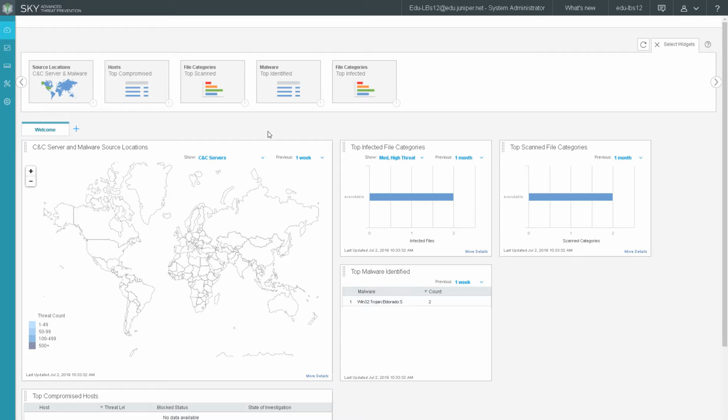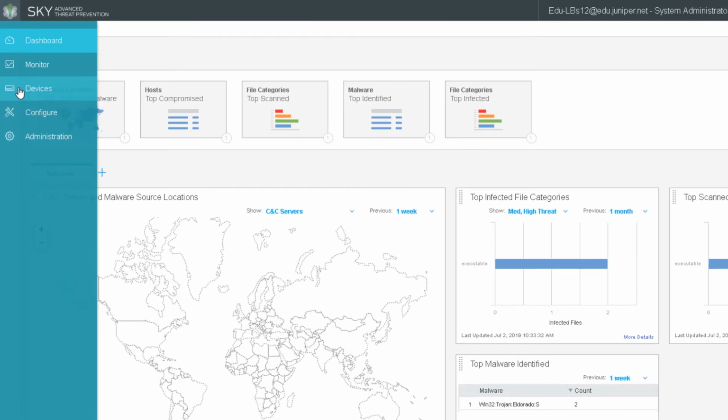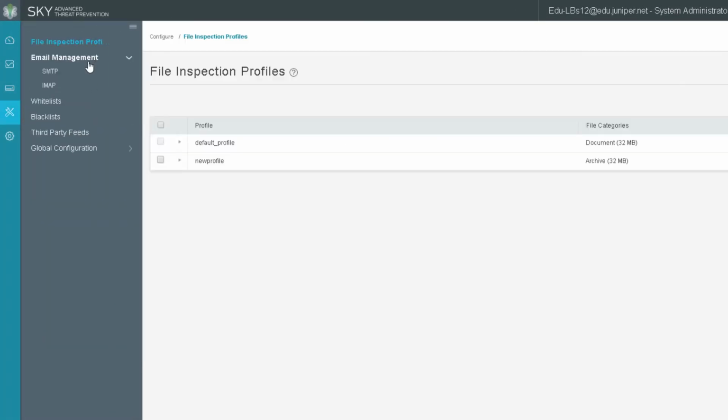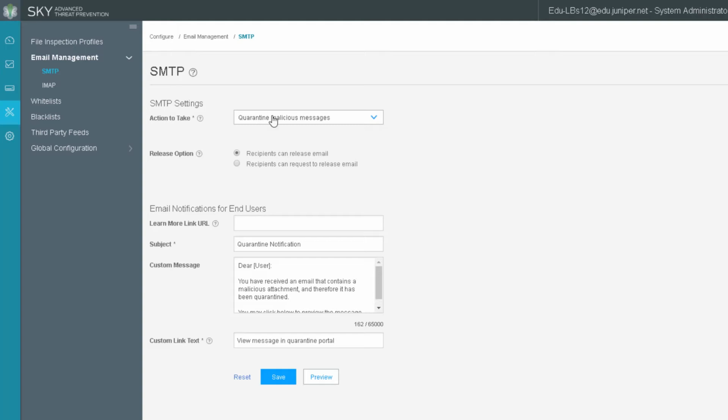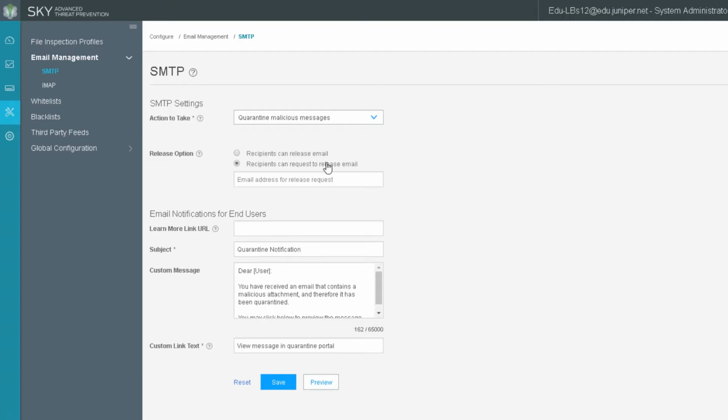All right, so here is the Sky ATP web interface. And so let's go to the configure section to get going. Let's go to email management, SMTP. And we can see here that we already have some default configuration present. And so the good thing is that a lot of the stuff we need to do is already done for us. That's great. So the action to take, we want to quarantine malicious messages. That's great. The release option, we want to have the recipients can release the email, or we can have recipients request the release of email. So we're going to select for the recipients to be able to request the release of the email.